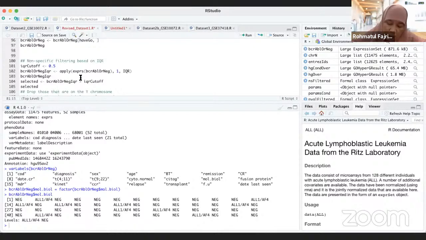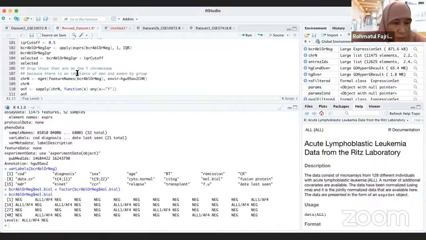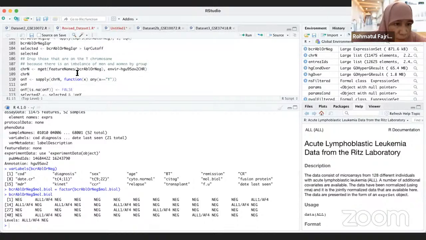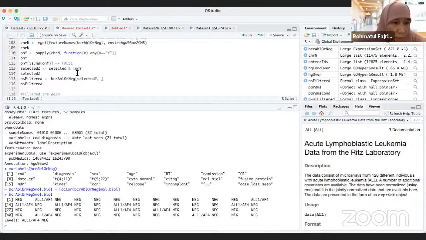So what is the name for the specific filtering? For the specific filtering, we will do it later. Okay, so this one, drop genes on the Y chromosome or something like that, belongs to this data set. In this data set, there is information about the Y chromosome between man and woman, and this one is not balanced. So that's why here they would like to drop it. Same as before.